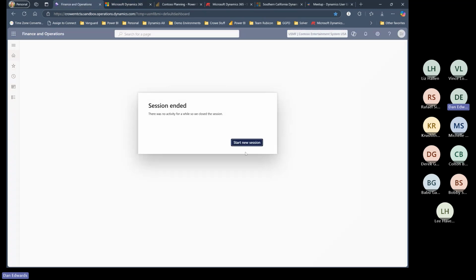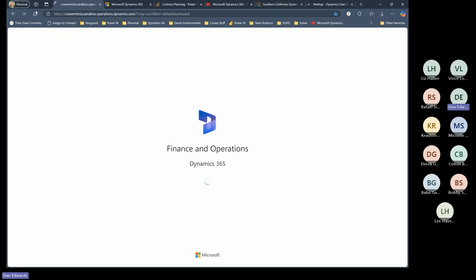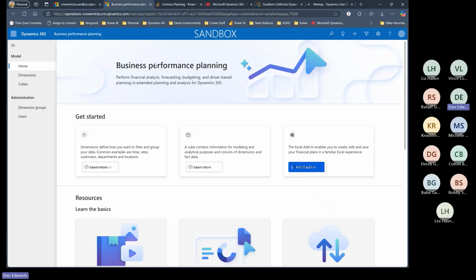While that refreshes, actually my Dynamics is signed out as well. So let me sign back in with the wrong sign in. We'll skip signing in Dynamics. There's an icon for it on the F&O screen, but it pops you into this business performance planning.